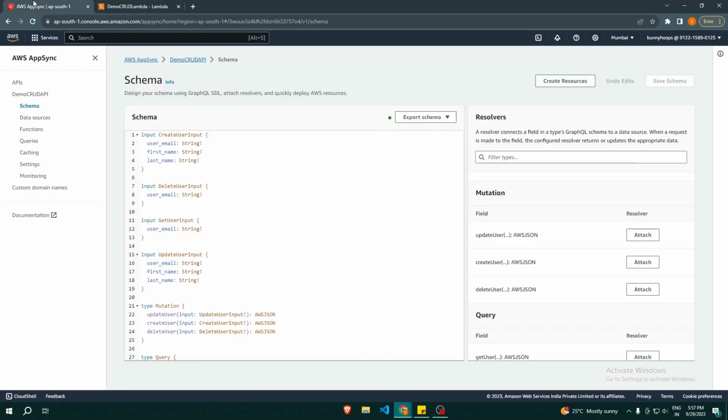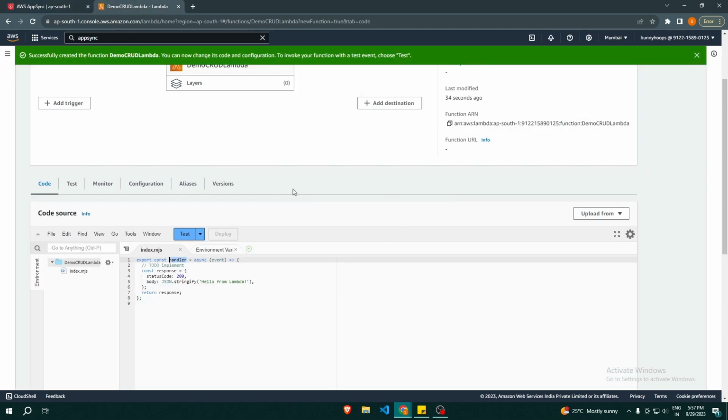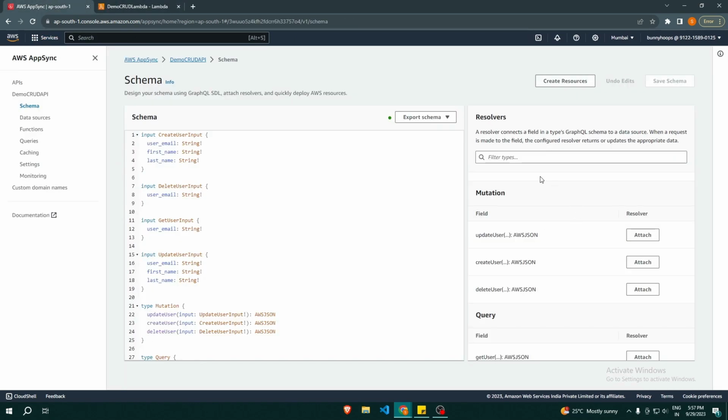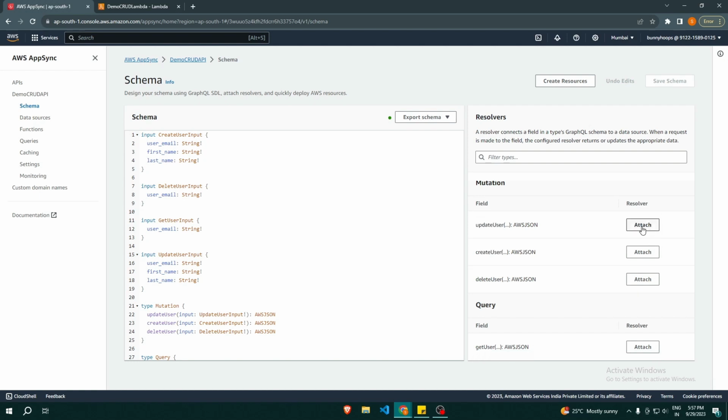Okay, so for now, how do we connect this API to this Lambda function? For that, come over to the right side of the screen. You're going to have something called resolvers. So whenever an API is called, you can attach a resolver. So basically a resolver is the Lambda function that you're going to call. In our case, it's a Lambda function. It can also be a Dynamo table. So we are going to attach this demo CRUD Lambda function to all of these APIs. We're going to handle all of this data in that Lambda function. So we have to attach the resolver.